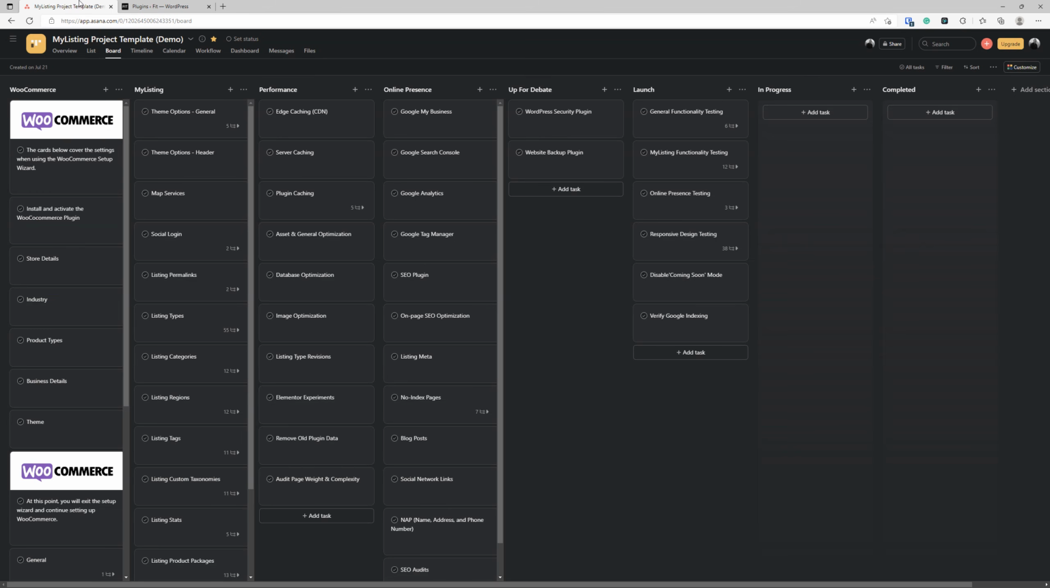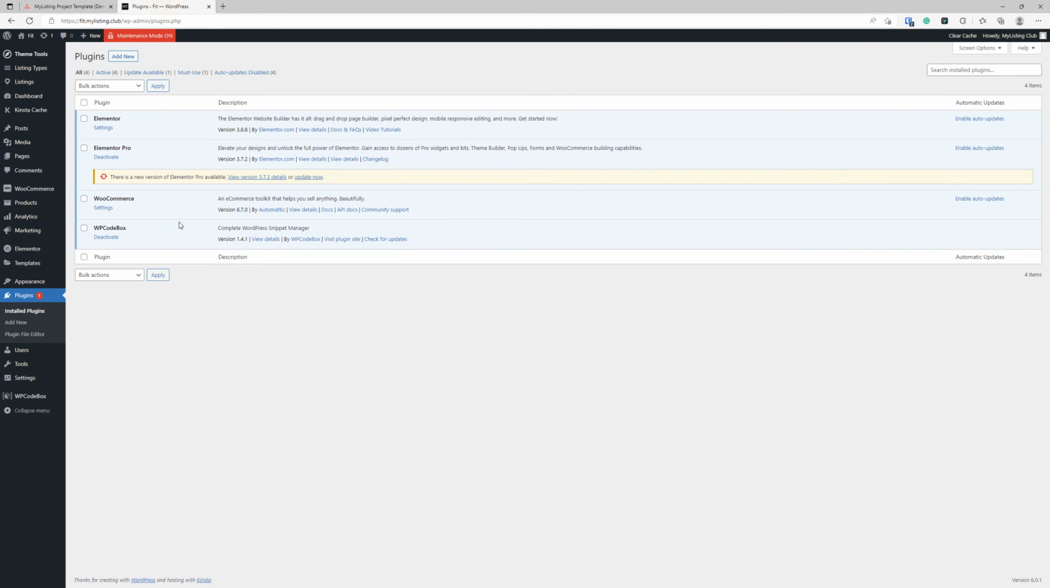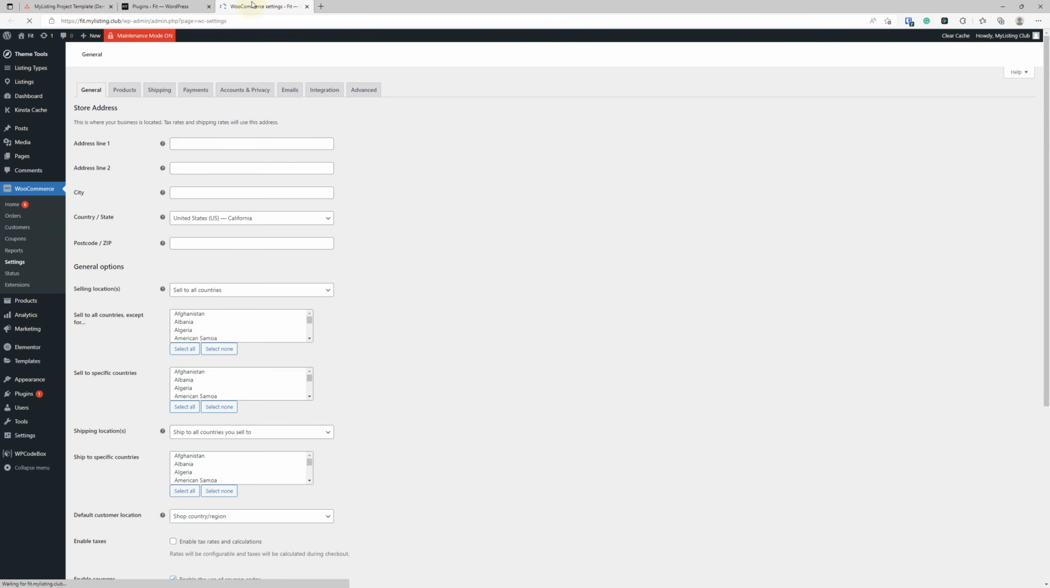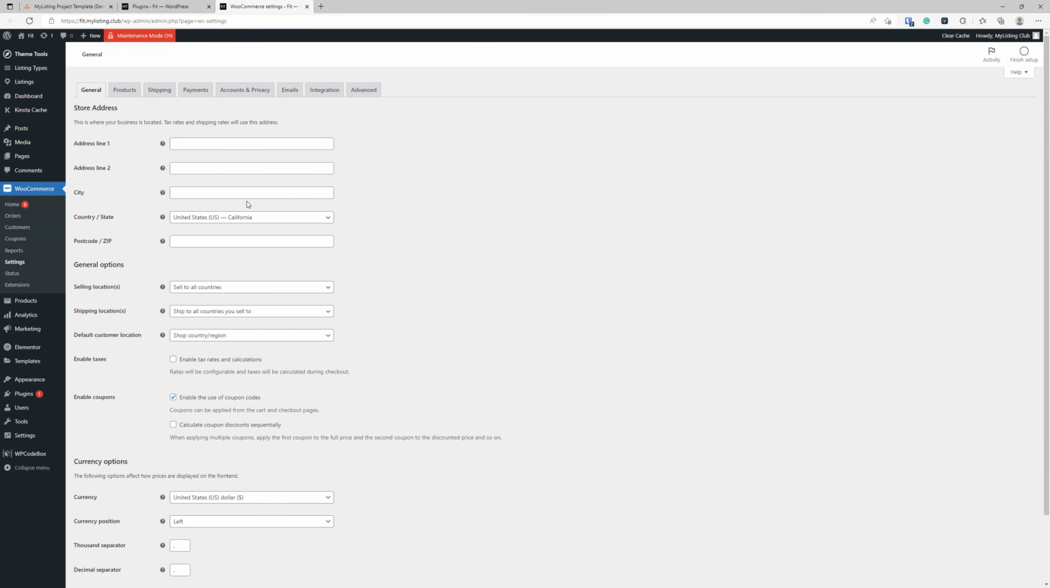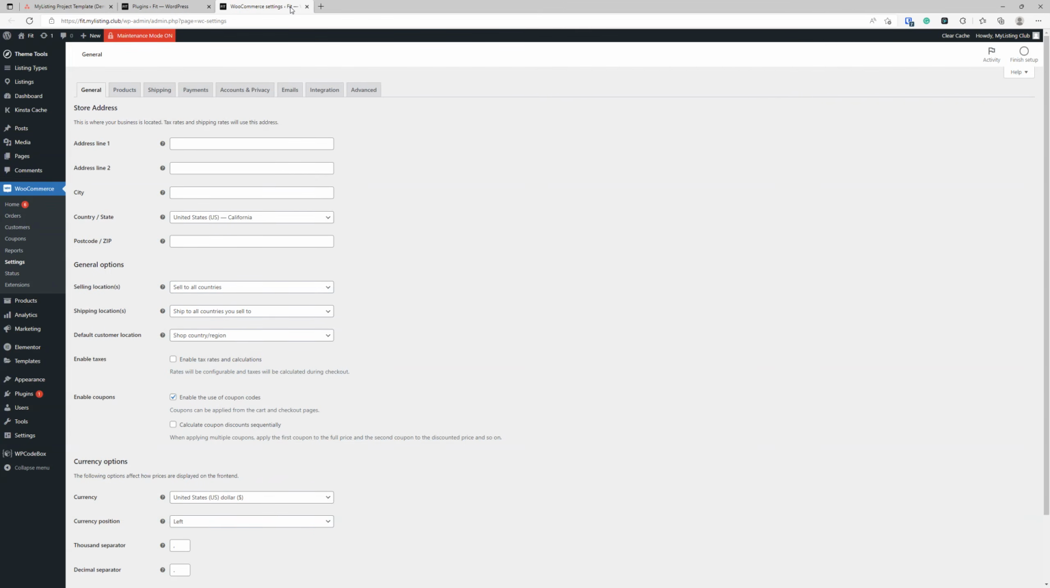Let's go back to our project template. If you click on this card, it actually tells what it is. So if you're using the setup wizard, you can go in here. We are at a manual point now. So let's say that you installed WooCommerce and it dumped you into the setup wizard, okay? That's what I cover in this top section here. So I'm going to go ahead and get us back into that.